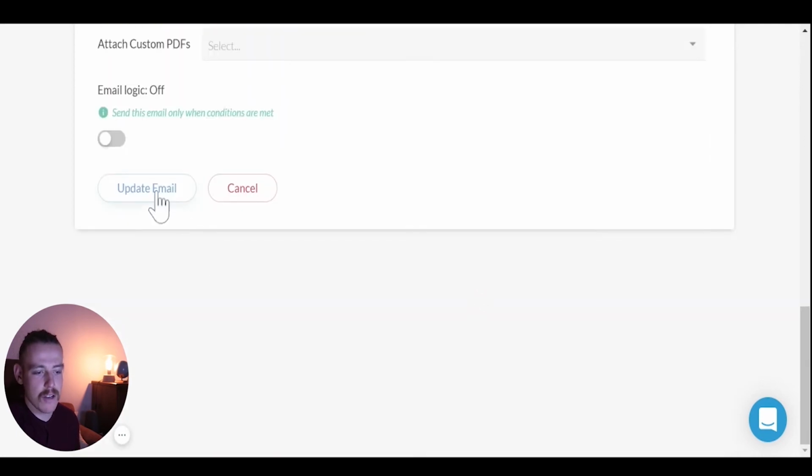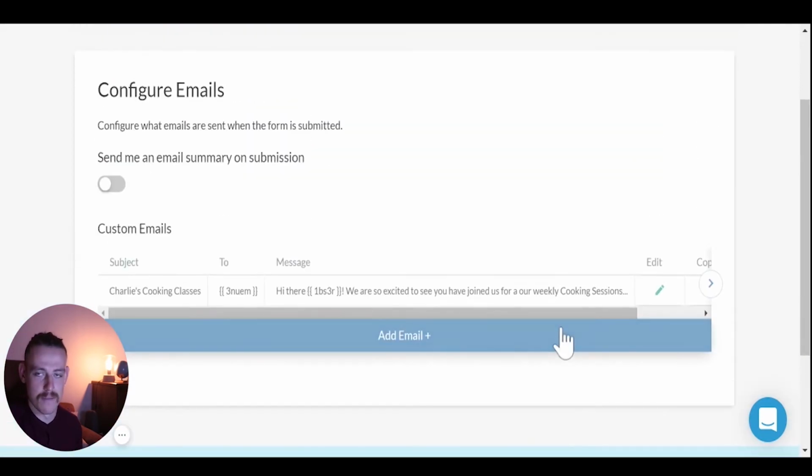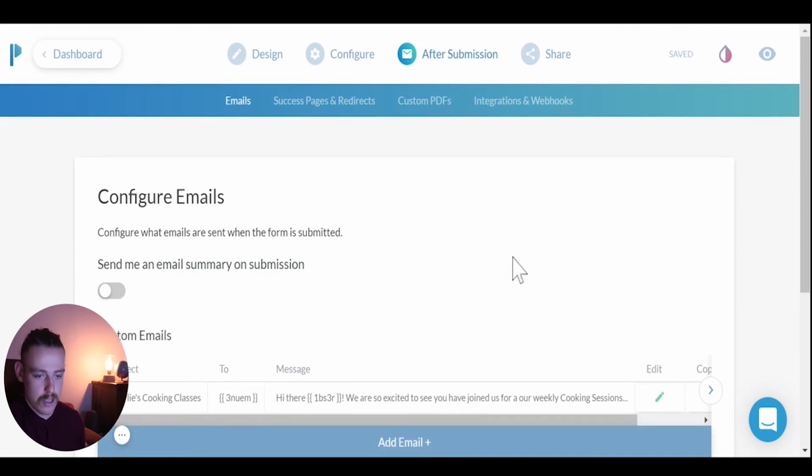I'm going to go down here and update the email. Awesome. So that's set up. Now every time someone submits a form, they're going to receive an email automatically. And again, if you ever want to edit or update your email, simply click on edit. So this is looking pretty good. I'm happy with that form. I'm happy with the setup. I'm happy with it all.